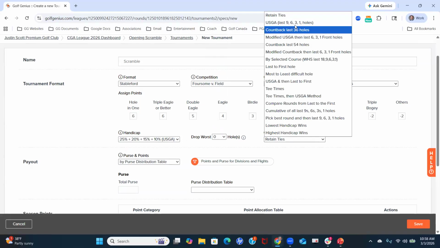And then the tiebreaker option, normally USGA last 9, 6, 3, 1, or most to least difficult hole are what we see most often in a league environment. But there are a number of other tie-breaking options, or maybe you want to retain ties and split the purse between groups. You can certainly do that as well.